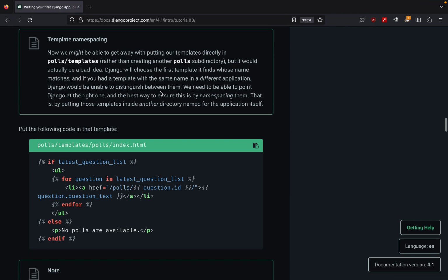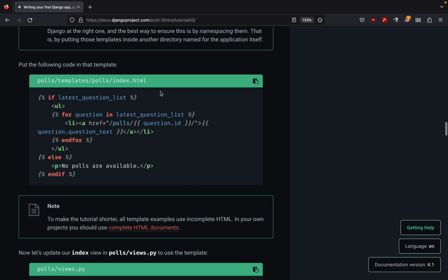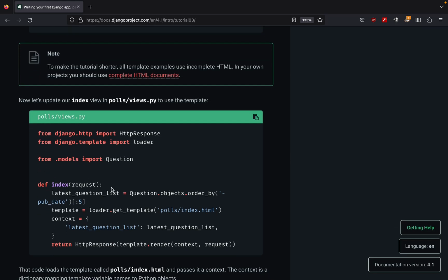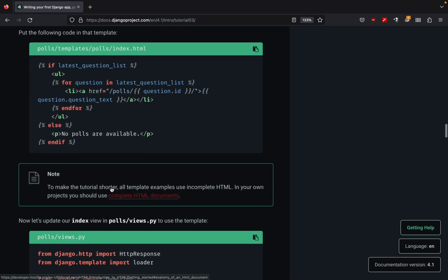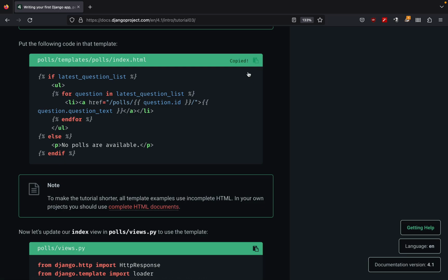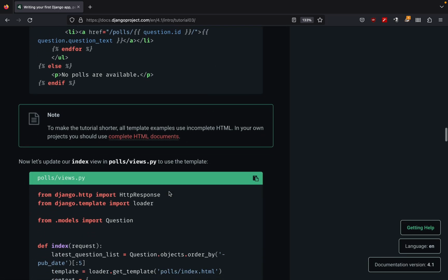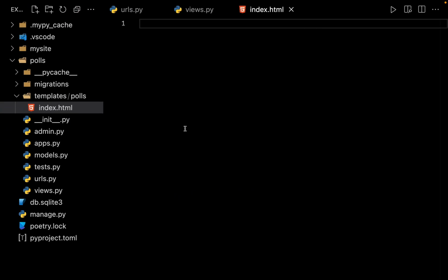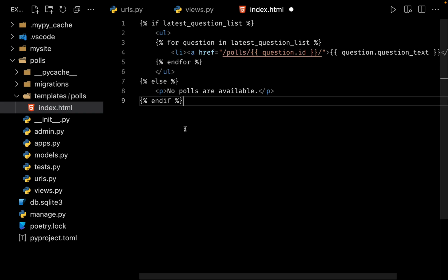Now let us go back. Let me scroll a little bit down. Now what these guys have done is, they have first given the code and then we have the view for it. So let us do the same thing. First let me just copy from the index.html, and then when we write the views file, at that time I will be able to explain what's happening inside the template. So I just go over here, just paste all of this.